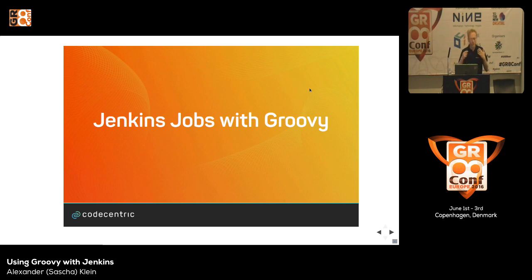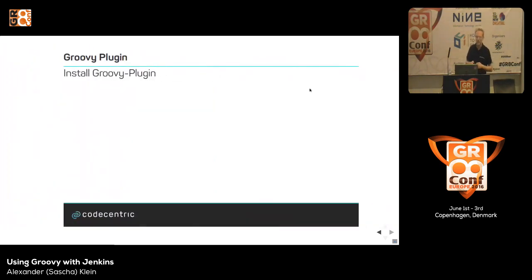This is injecting or using Groovy inside of your Jenkins jobs. Here you also have multiple possibilities. First of all, we have the Groovy plugin. Interestingly, for Jenkins 2, you have Groovy 2.4.6 included in the executable, or in the installation war or something like that.